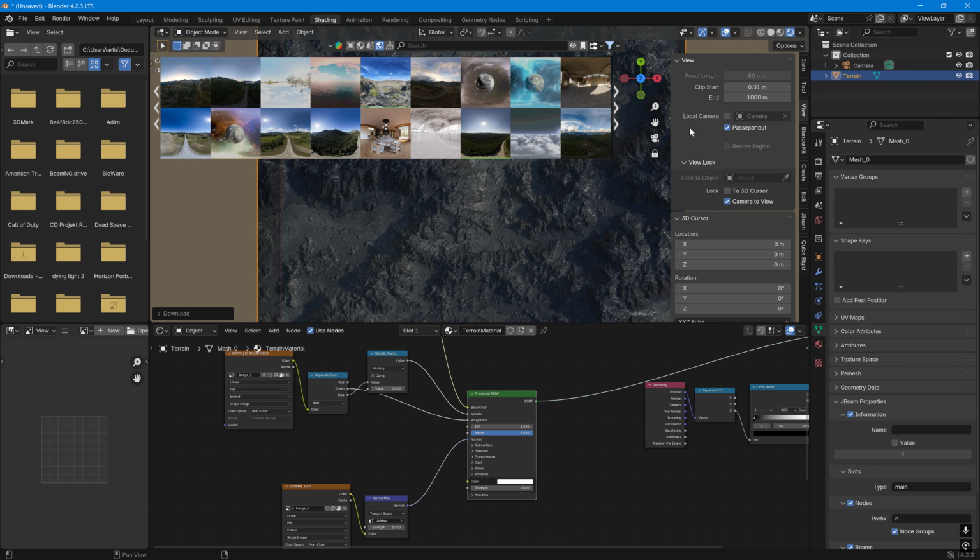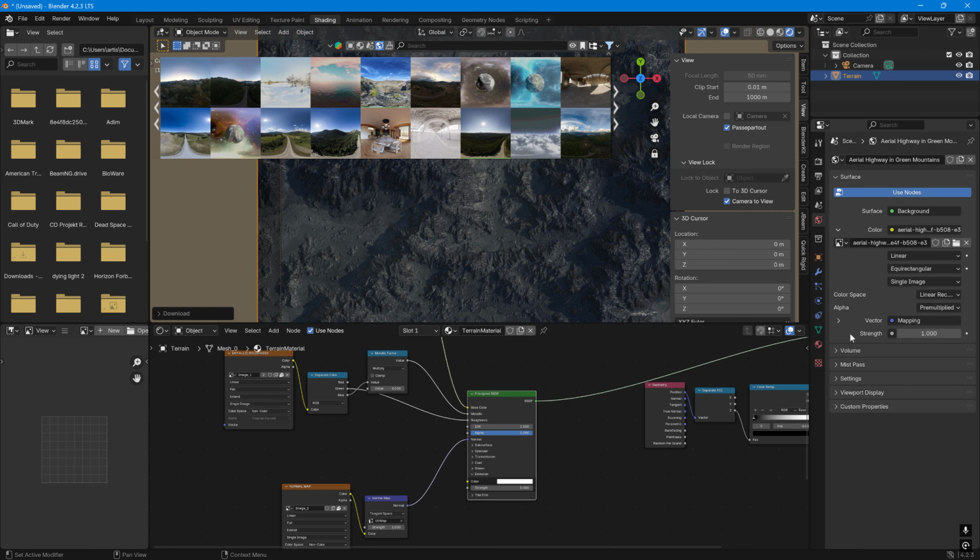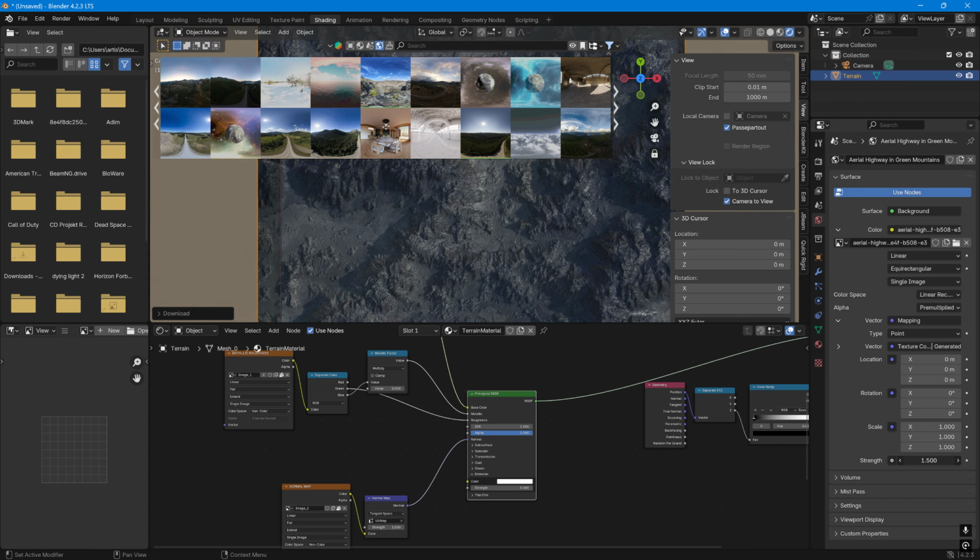Alright. Let me adjust the light. You don't have to do this if you don't want to. But I'm going to manually move the light a bit. Or actually, strengthen the light a bit. There we go. That's what I want. That's what I want right there.